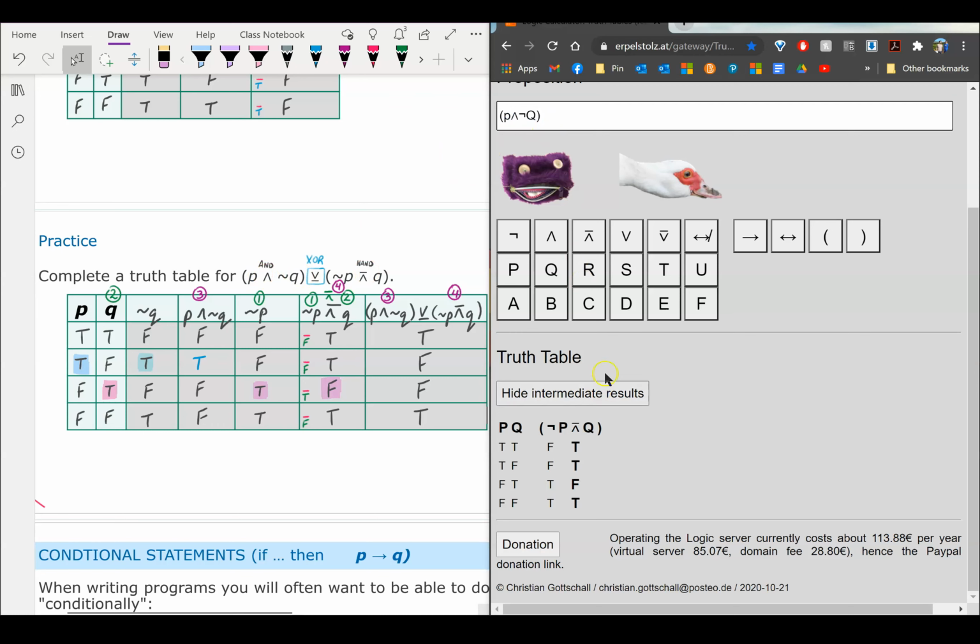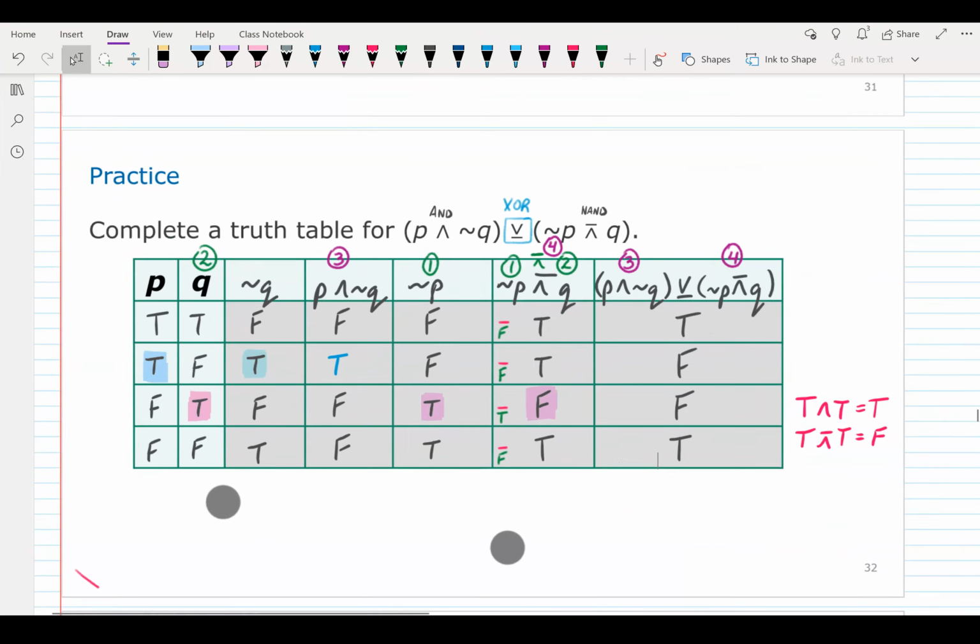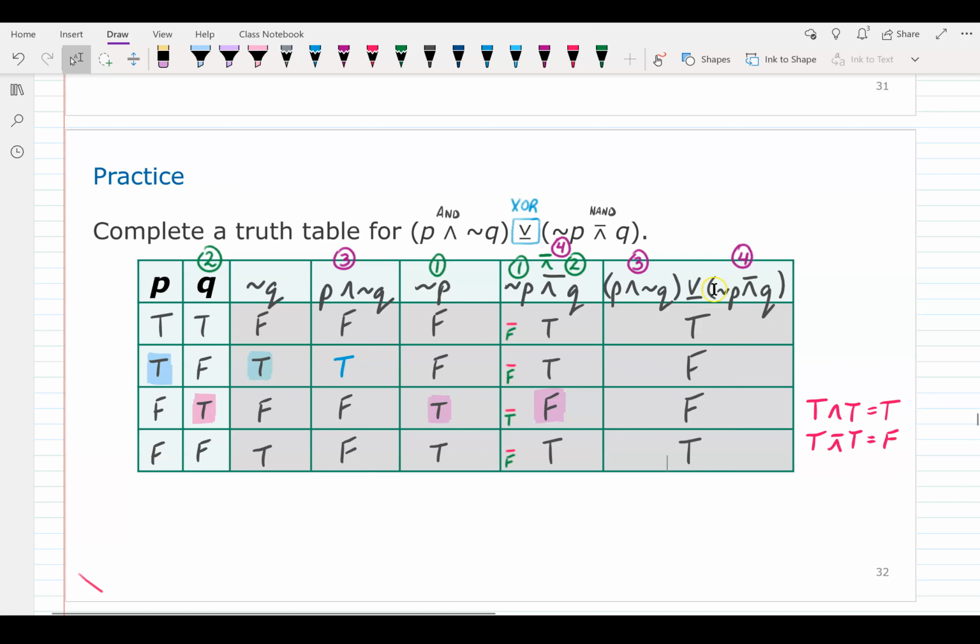Well, let's do the individual parts and we can check. So P and not Q, let's see what that does. P and not Q gives false, true, false, false, false, true, false, false. That's what we get out of this. Let's do the other piece. So not P NAND Q should be true, true, false, true, true, true, false, true. And so if we know those two columns are right, then it's just another small leap in logic, another logical operation, to figure out the XOR.